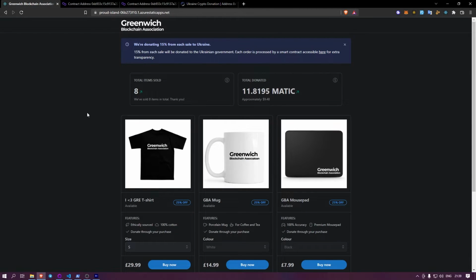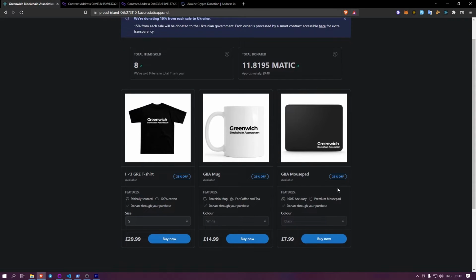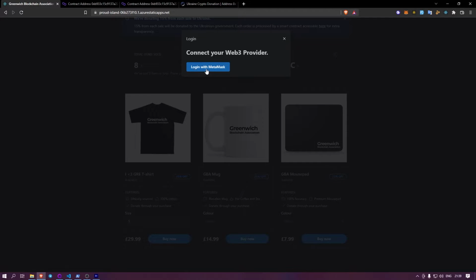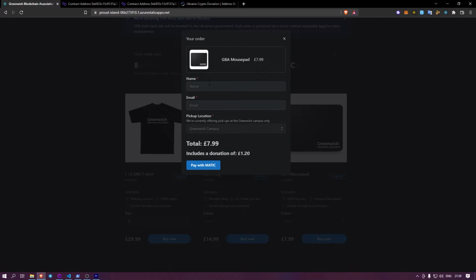Now, enough with the boring parts, let's place an order in our store. Let's say I want to buy a mousepad. At first I have to log in with my MetaMask, and here I just need to enter my name, let's say Paul, and let's also enter my email.